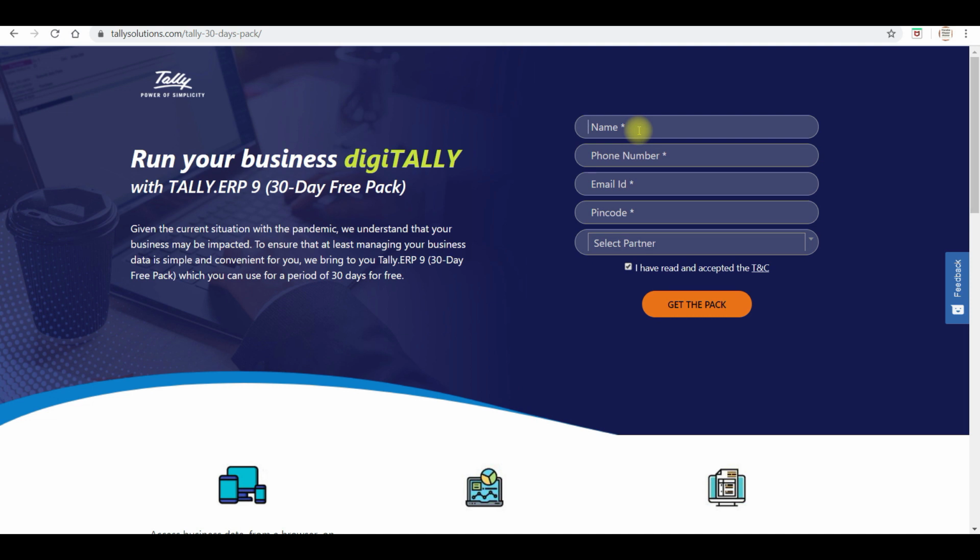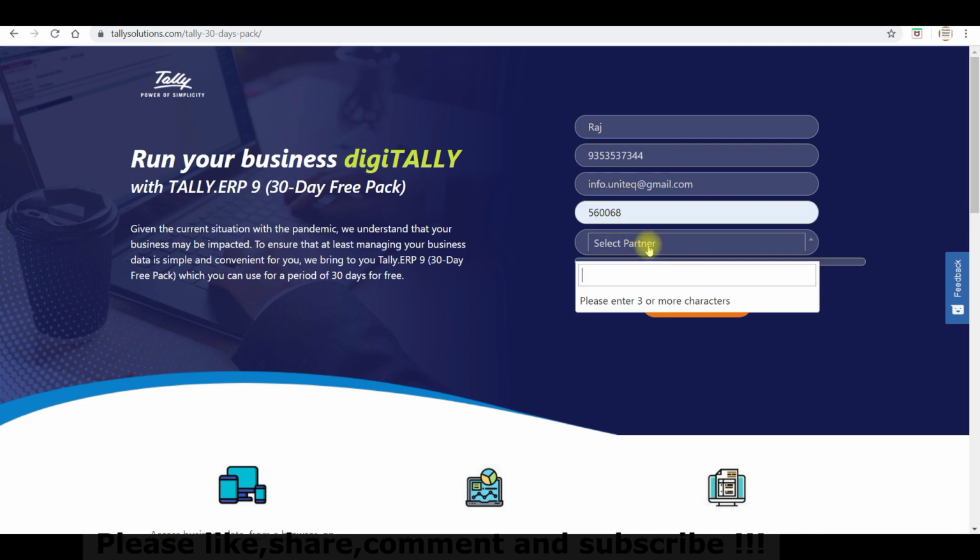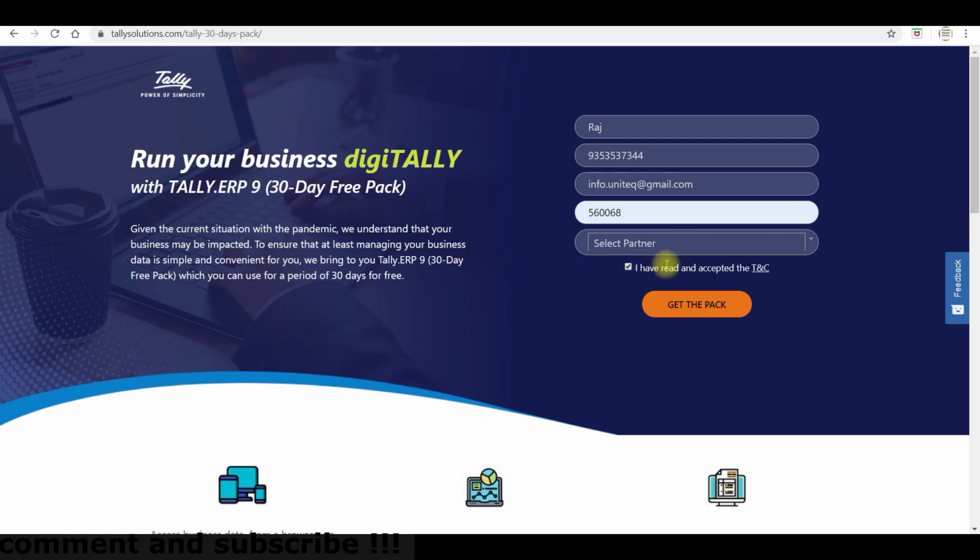There you need to type your name. It may be your name or your organization name, whichever name you want to register. Here you need to update a valid mobile number and mail ID, whichever mail ID you want to register under Tally. Similarly, the select partner field is currently not required. Click on Get This Pack.